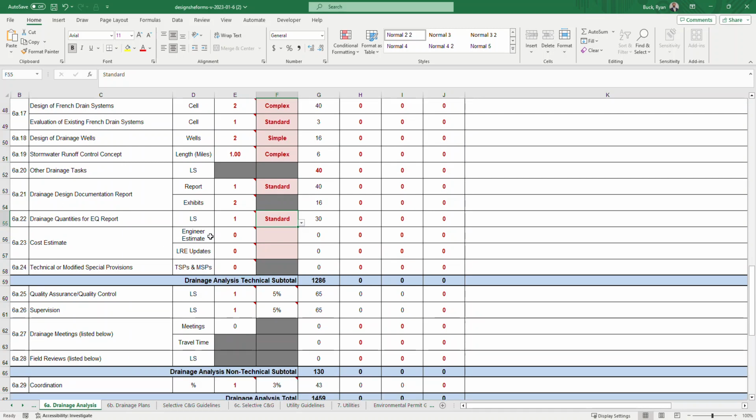6A23 is cost estimate. So this is estimated number of engineering estimates submittals. Say 4. Again, it'll ask you for the project types of resurfacing or curved roadways less than a mile. You select the one that best fits your project. And then you had LRE updates as well. So estimated number of LRE updates. Same thing, you would pick the complexity.